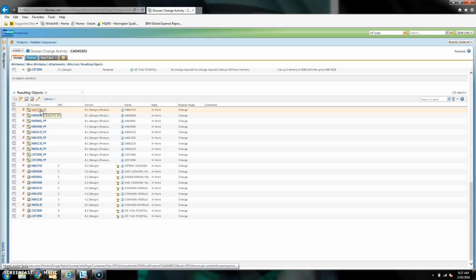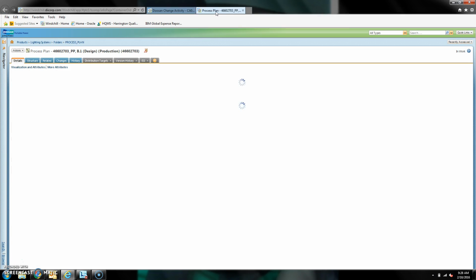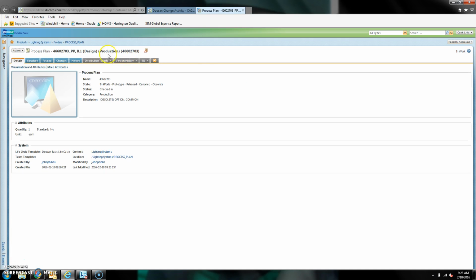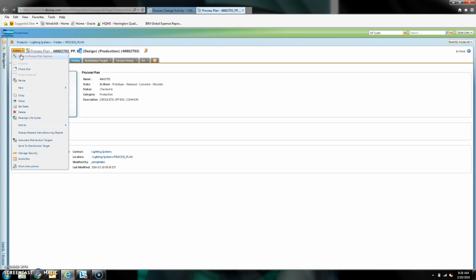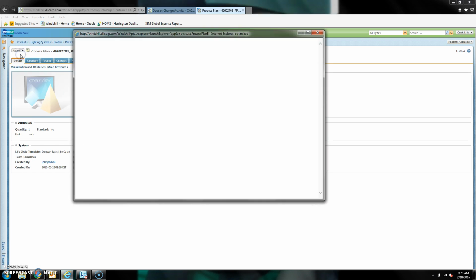So what we want to do here is, see, if you click the middle button on your mouse or on your laptop pad on the first object here, you'll see that'll open it in a new tab up here. Alright, so that loads that process plan at the in work state, and this is the new revision. So we're going to go to Actions and Open in Process Plan Explorer.